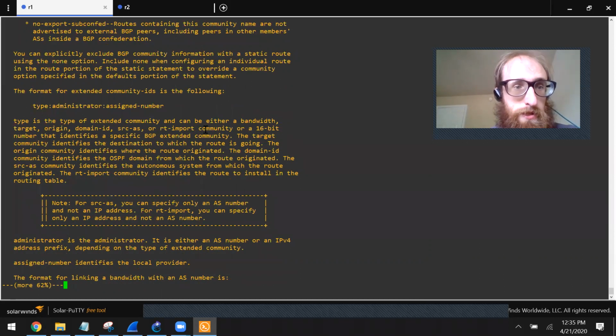The format for extended community IDs is the following: type, administrator, assigned number. Type is the type of extended community and can be either a bandwidth, target, origin, domain ID, source AS, or RT import policy, or a 16-bit number that identifies a specific BGP extended community. The target community identifies the destination to which the route is going.